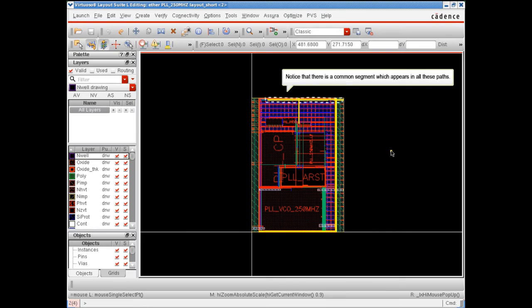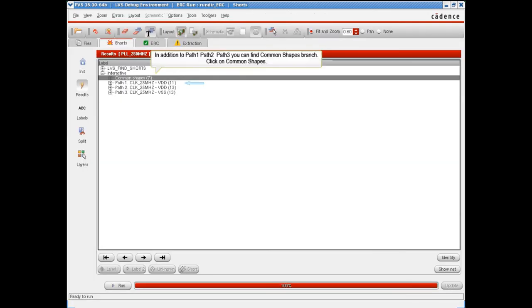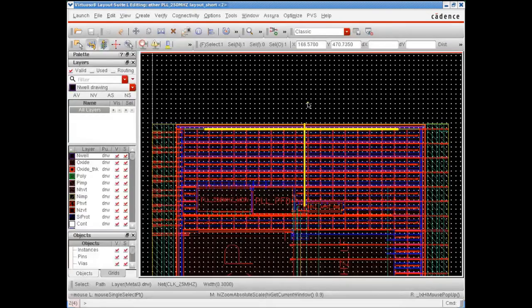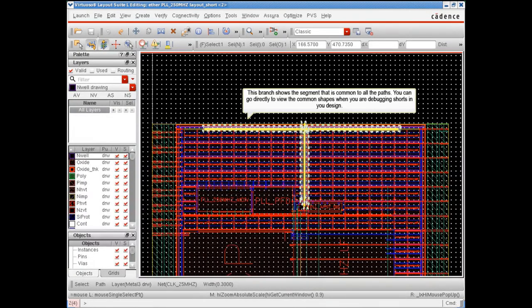Notice that there is a common segment which appears in all these paths. In addition to Path 1, Path 2, Path 3, you can find the Common Shapes branch. Click on Common Shapes. This branch shows a segment that is common to all the paths. You can go directly to view the common shapes when you are debugging shorts in your design.